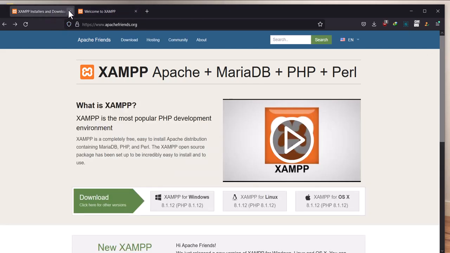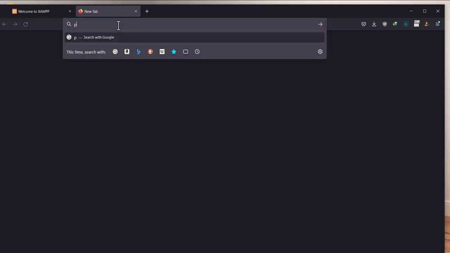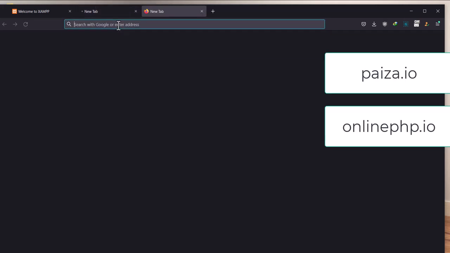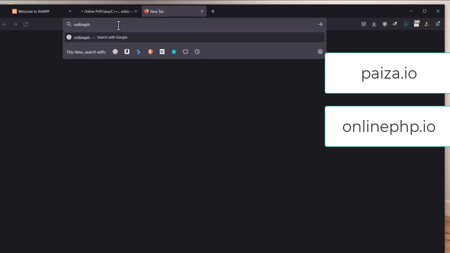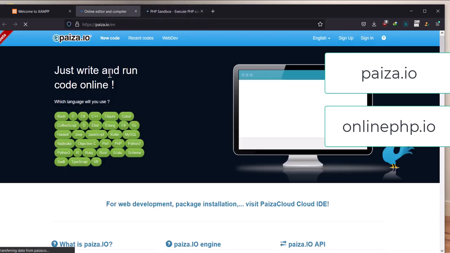Now let's check out the second method. The second method does not require any downloading. It is just visiting a website. So this just needs an internet connection because it is hosted online. There are a couple of websites we do that, but I personally use these two, which is pisa.io and also online php.io. These are the ones that I've tried so far.